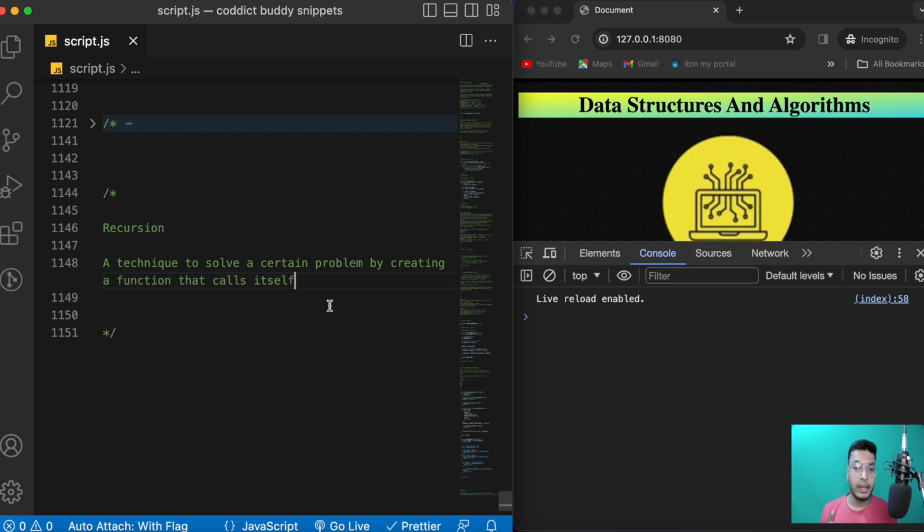So when somebody asks you what is recursion, the first thing which should come into your mind is that it is some sort of a function which calls itself. To illustrate that, let me show you an example. Let's say you have created a function x. How can we make this function recursive?